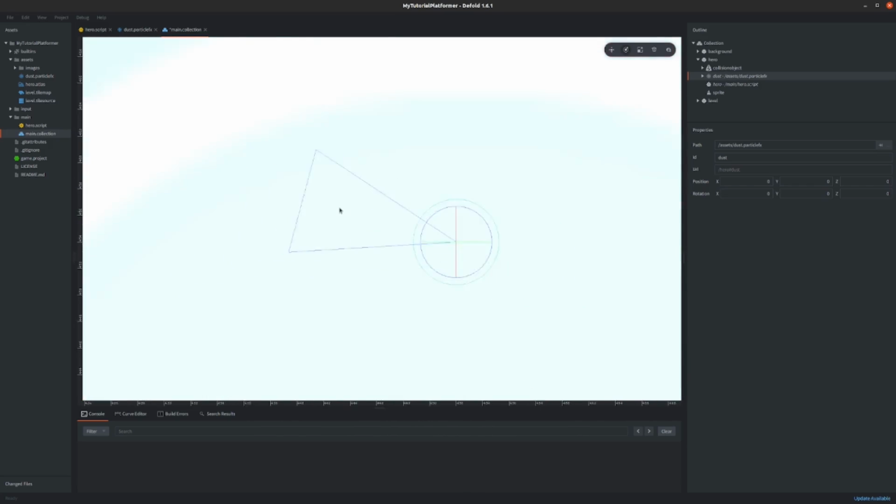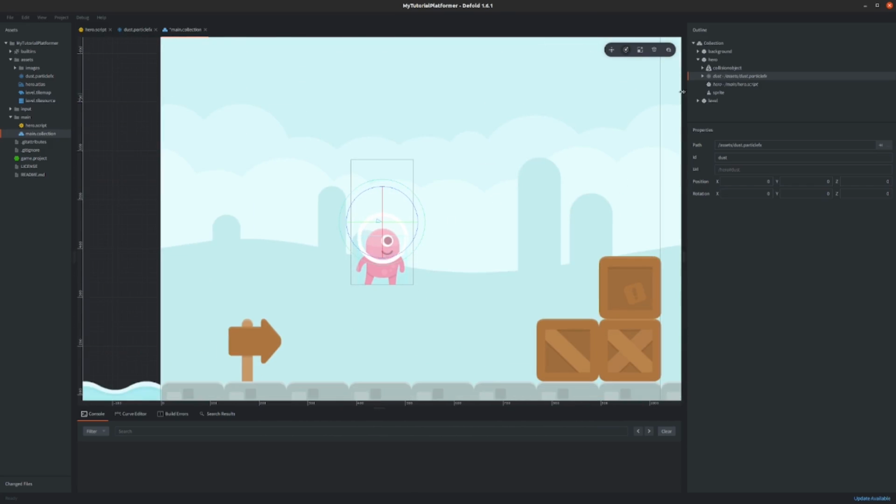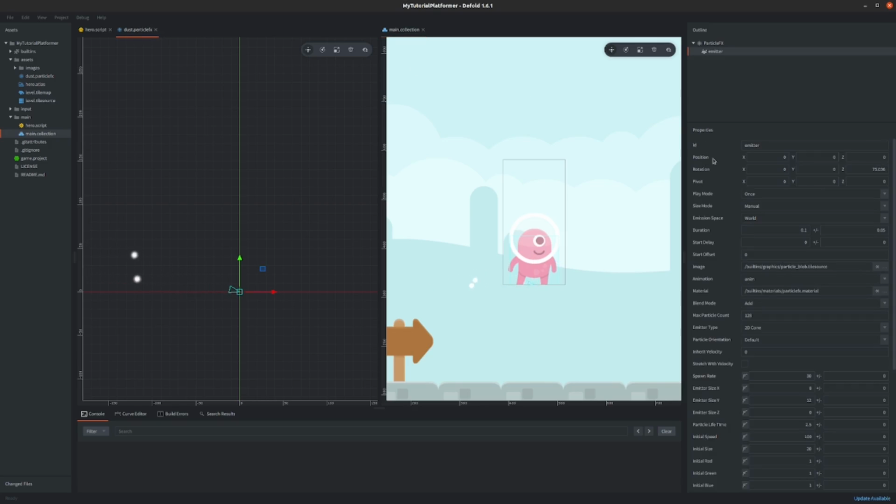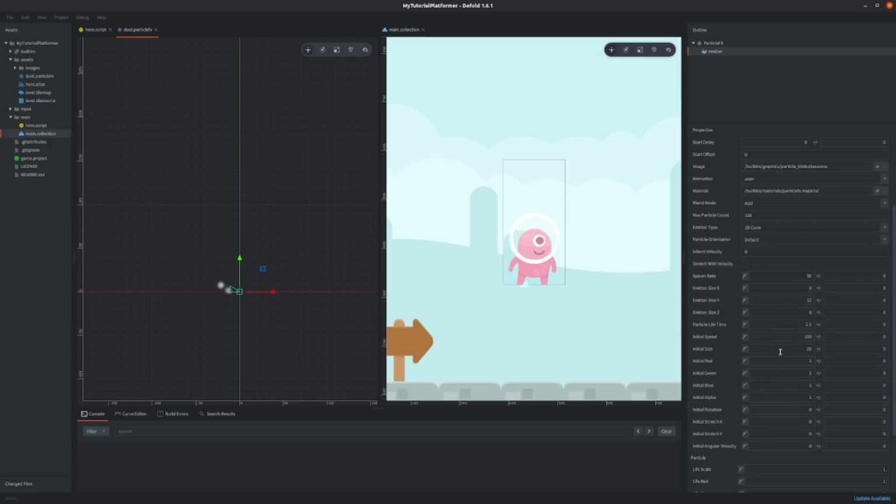Powerful thing is that when you have particle effects selected in the collection's outline, you can still use the space key to toggle the effect's preview. We can see that the emitted particles are way too small in comparison to our sprite. For convenience, you can now right-click on your Dust Particle Effects tab and select Move to Other Tab Pane to split the editor's view to still see the collection with your character and edit your particle effect simultaneously. We can now tweak the value of the initial size property and add some variation.